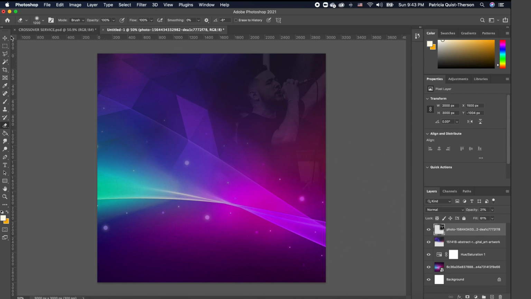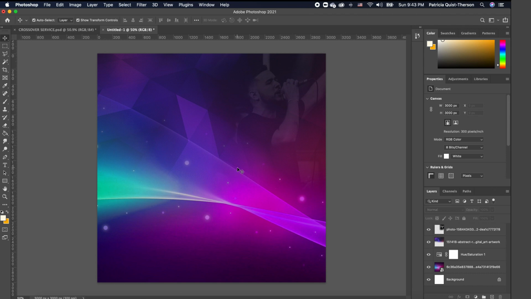So now we have three images that we have used to set our background. Now we have one more image that we are going to apply in the background.